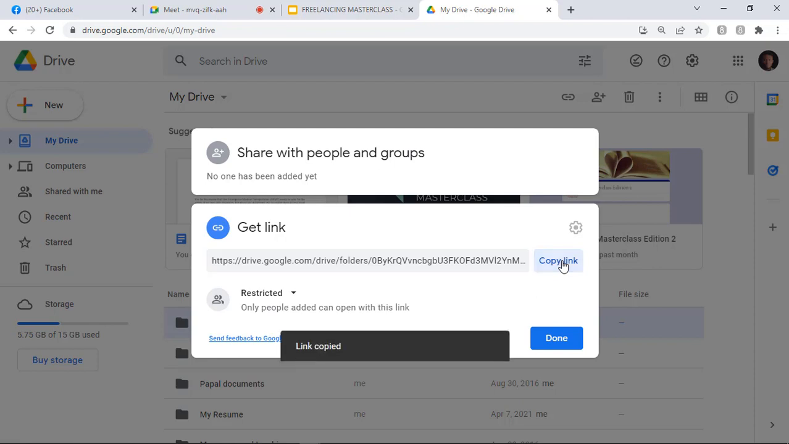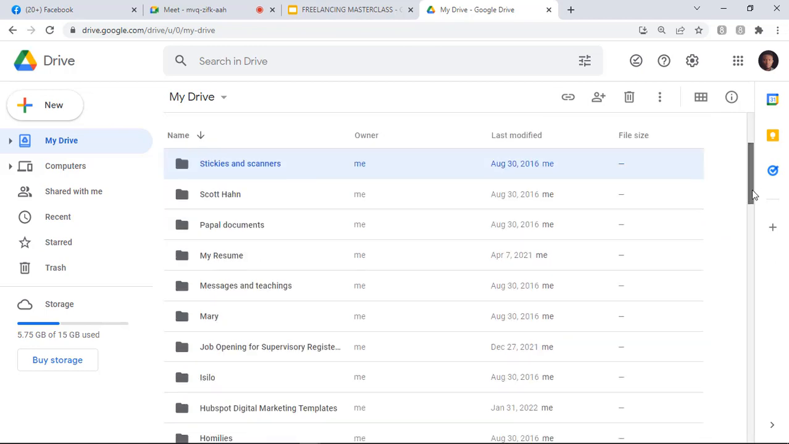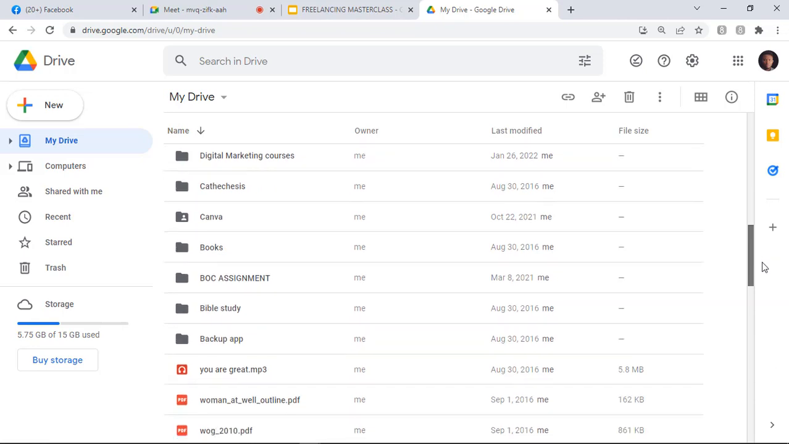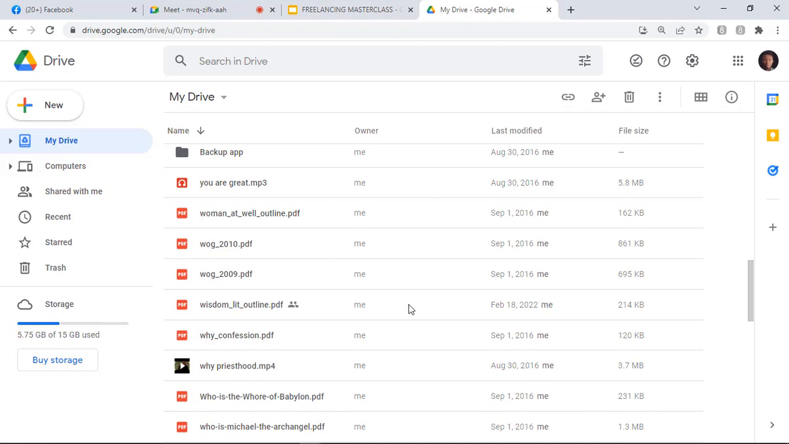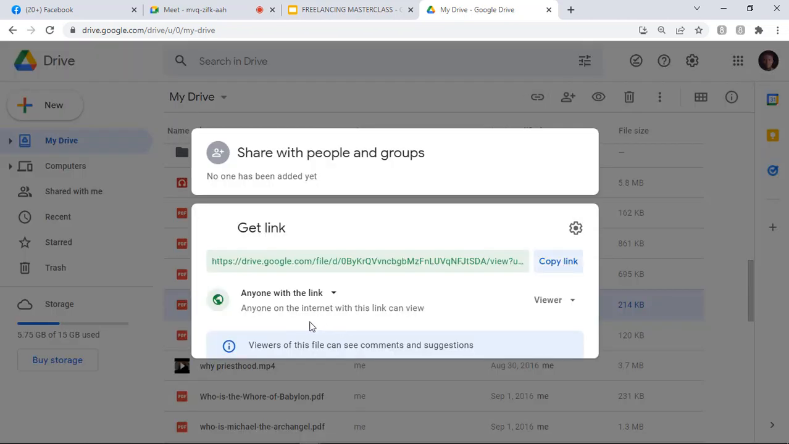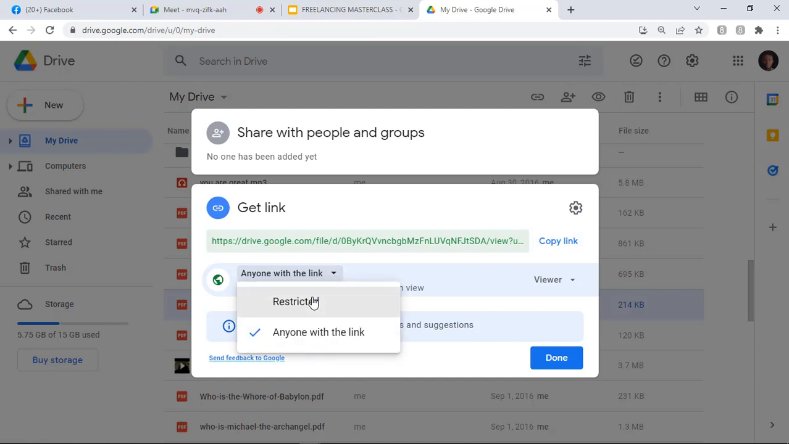Let's quickly try it out. No, I wouldn't want to use this file. Let's see a file that I can share with us. Okay, let me share this file with us. So I want to share this file. I copy the link, and then looking at this option here, you can see, because I have shared this file with some persons before, I changed the restriction from restricted to anyone with a link. But let me just take it back to the default, which is restricted.